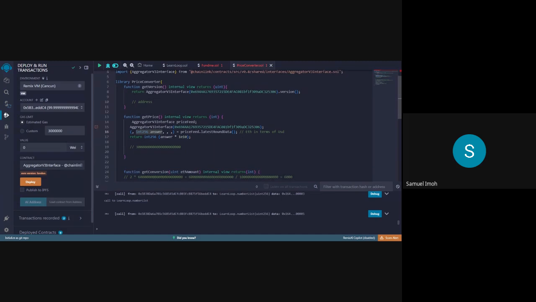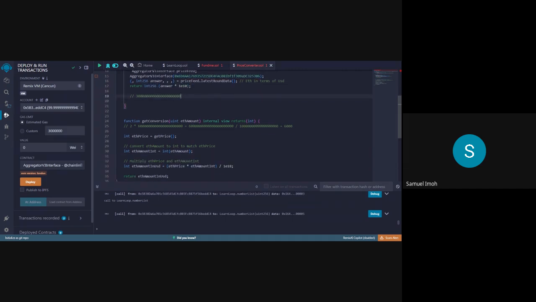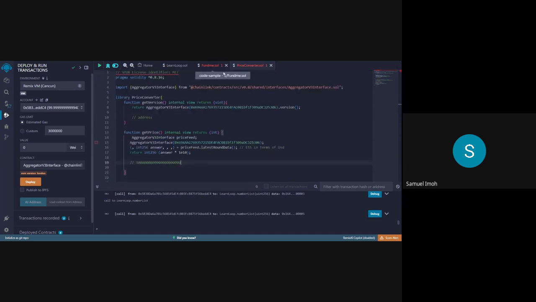All right, we wrote a function to get price, and this price we got from an oracle, a Chainlink oracle. So this is the aggregator contract address that fetches the price for us. We wrote a function to convert our Ethereum to dollar equivalent, and then we made it a library so that it can be reused.